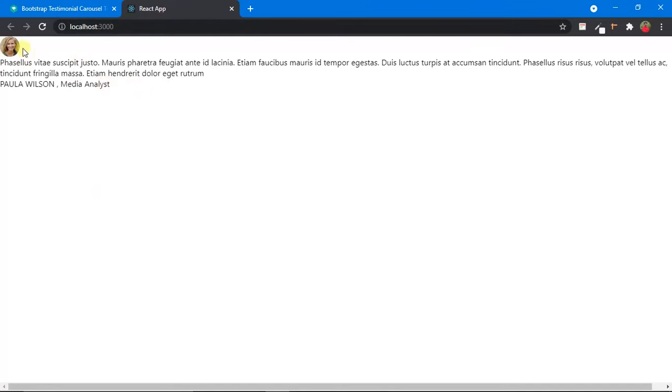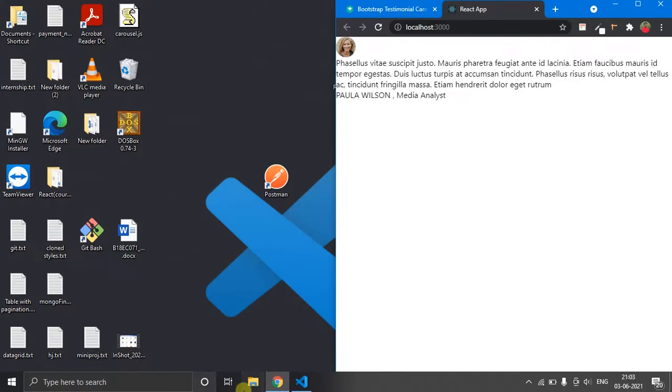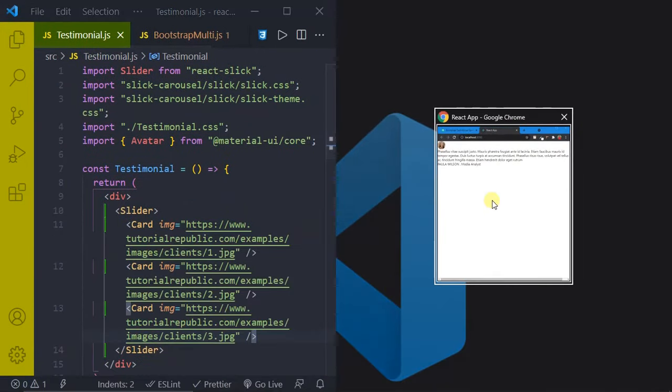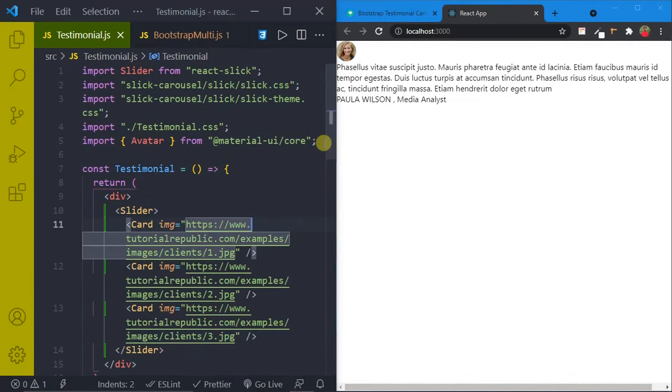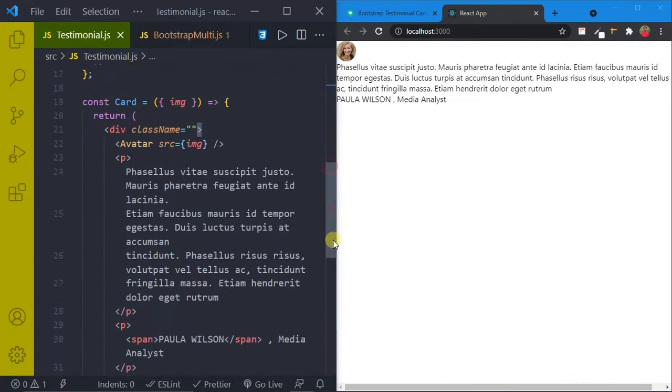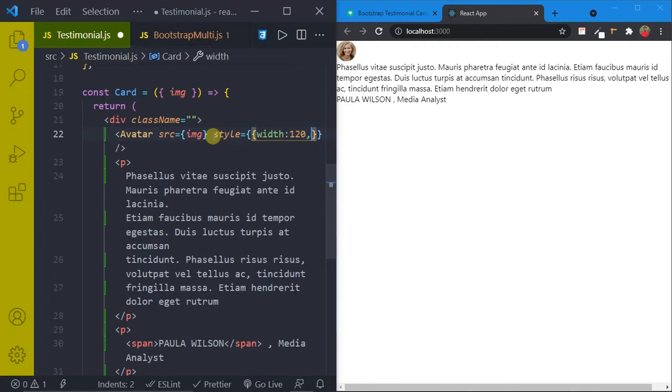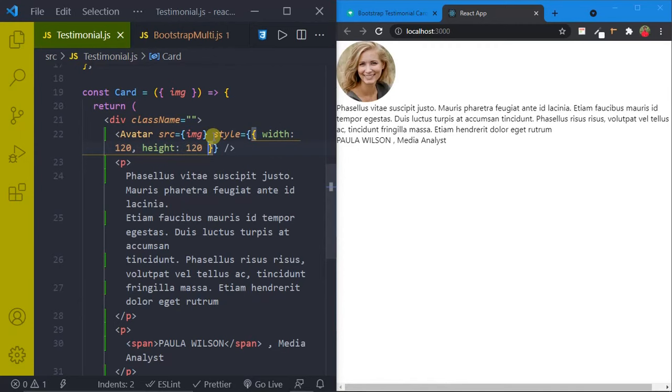First of all, let us increase this avatar size. I'll open the windows side by side so that it will be easy to see. I'll press Ctrl B. Now it is good. In order to increase that avatar size, come over to this avatar and pass a style attribute and say width of 120 pixel, no need of passing px, it will work, and the height also of 120 pixel. Now press Ctrl S, save. See, now it is increased.